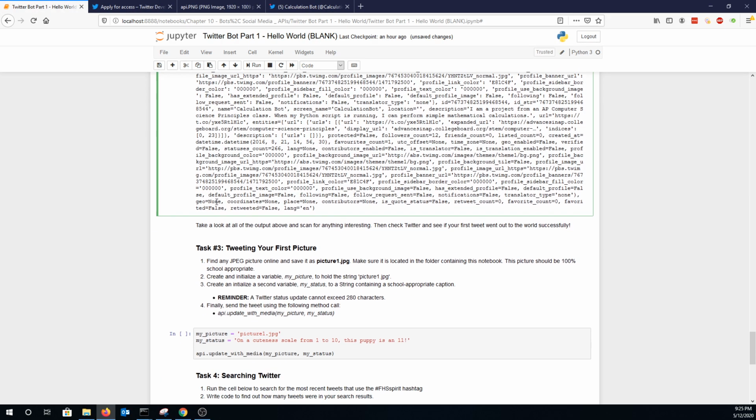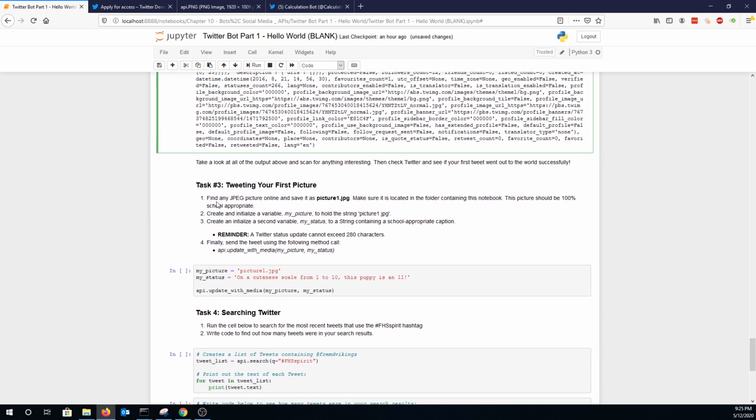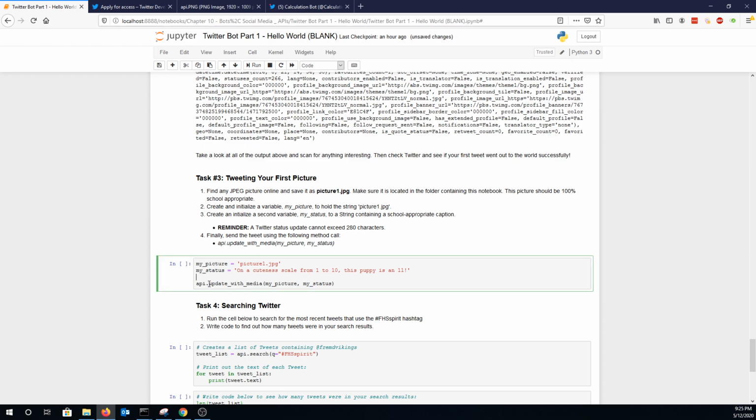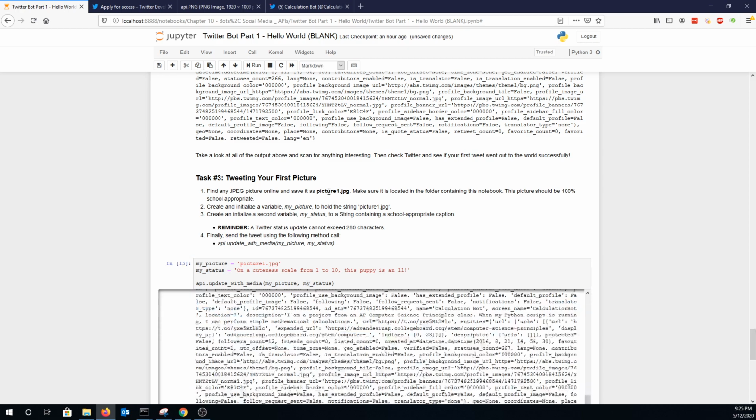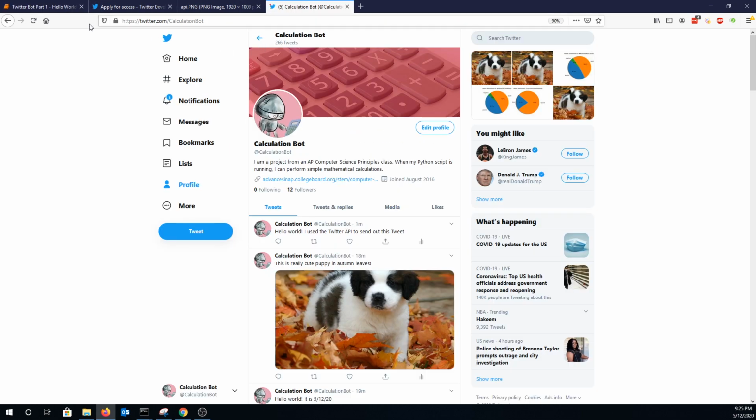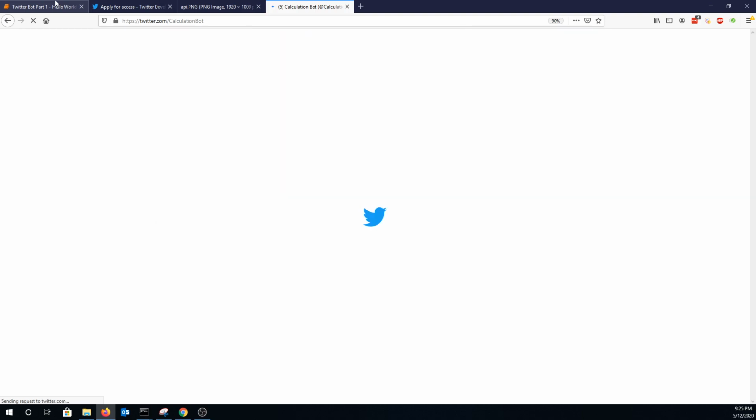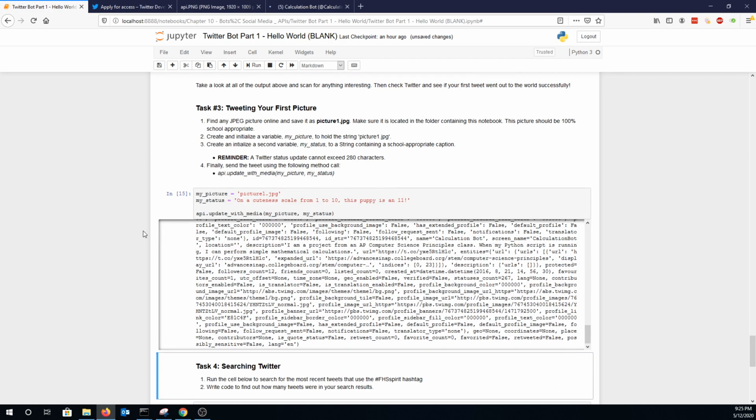We could send out tweets that have images attached to them as well. So I'm going to use the update with media method, and I'm going to give it a picture and a status, an image file and a string. And again, look at all this metadata attached to that tweet. I'm going to start refreshing right here, and in a couple seconds I'll go back and take a look at that tweet.